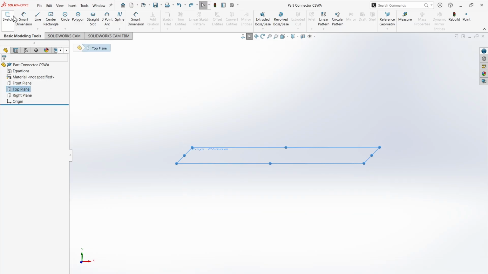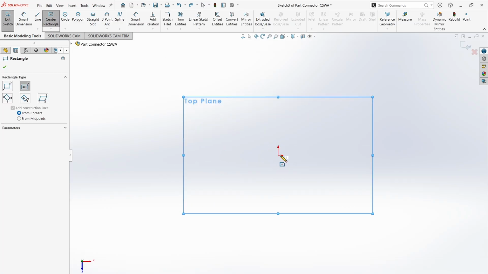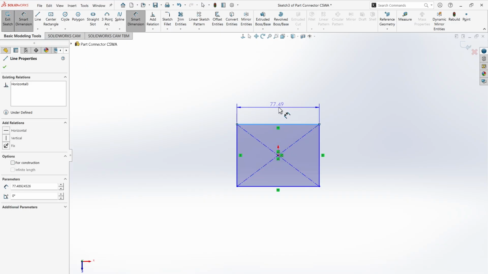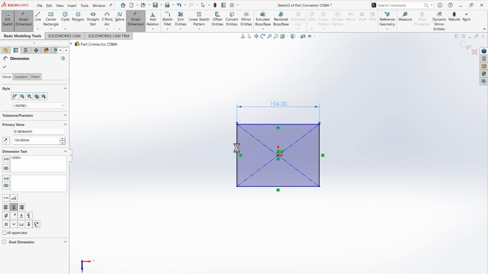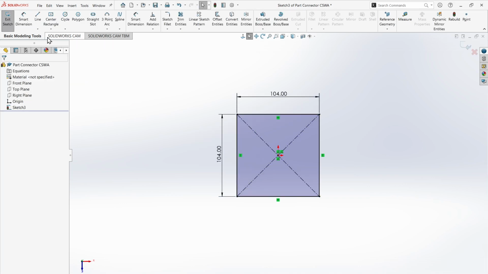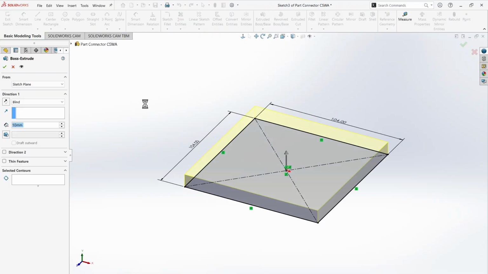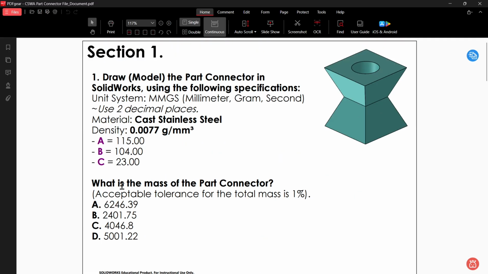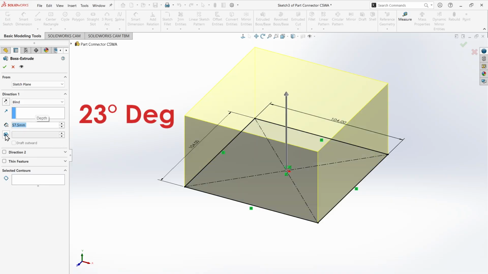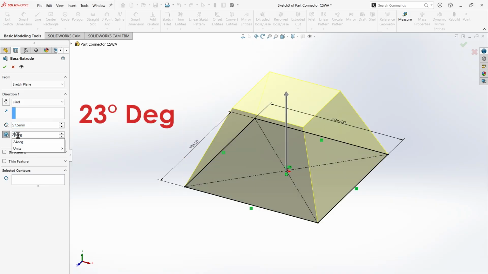So head to top plane, sketch, and now use the center rectangular tool. Copy the variables B, which is 104 for both length and width. Now go to extrude, select the height, which is 115, but bear in mind the height is A divided by 2. So we do 115 millimeters / 2. And also we have to select this feature that bevels the shape at an angle, put 23 degrees.